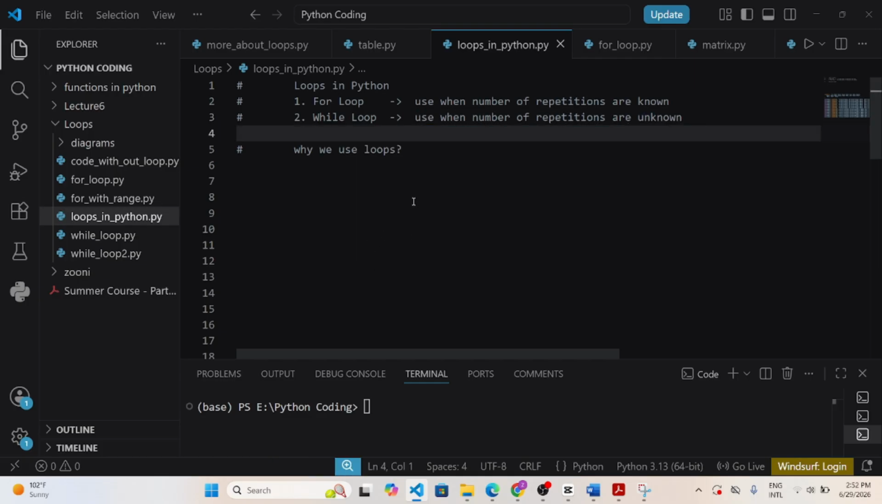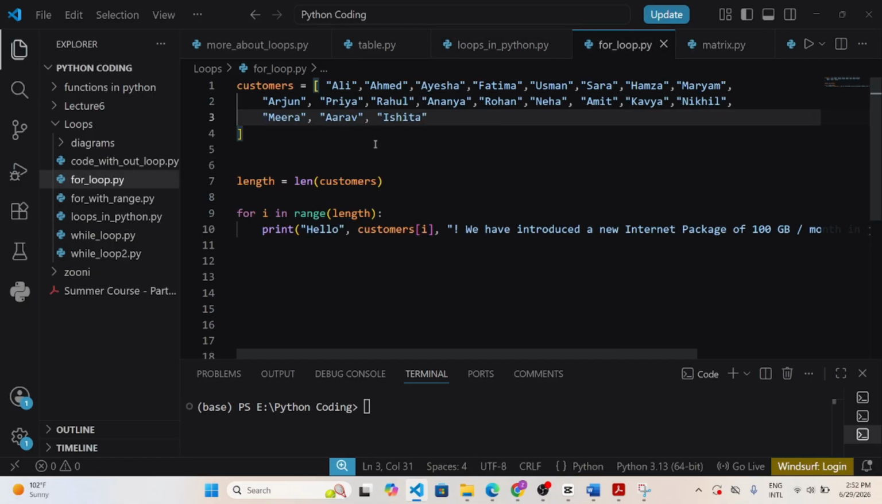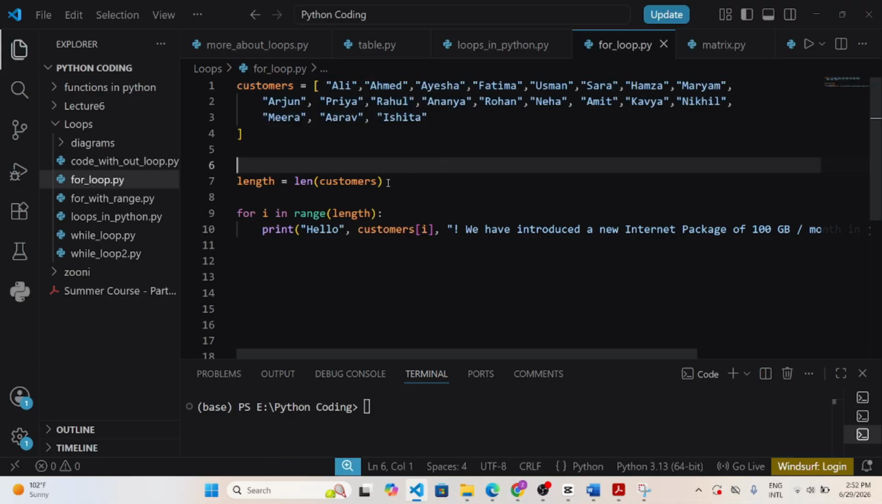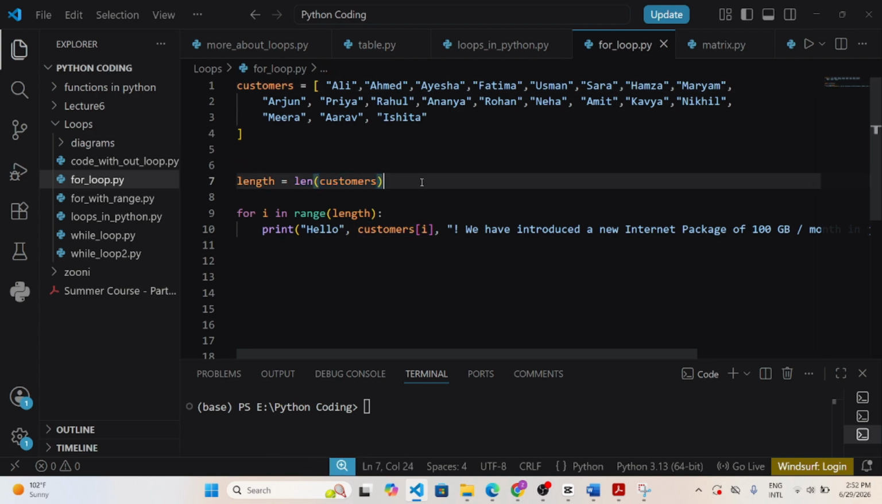Let's now discuss the for loop and write basic code for how we can write a for loop. Let's say we have the same customer list. Now we can use the length function to calculate the number of items in this list, or you can say to identify the number of customers in the company. So you can use a for loop. Here we are using a range function. In the range function we define the limit of the loop, how many times the loop has to execute.